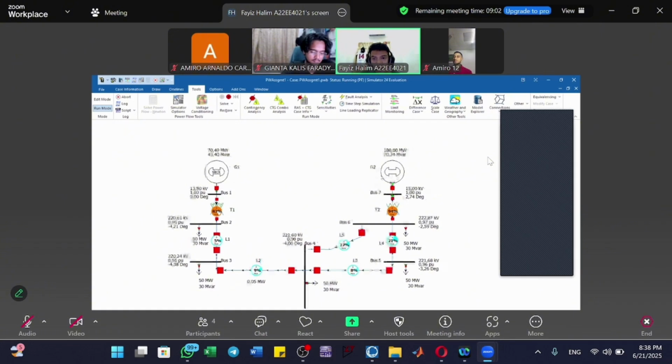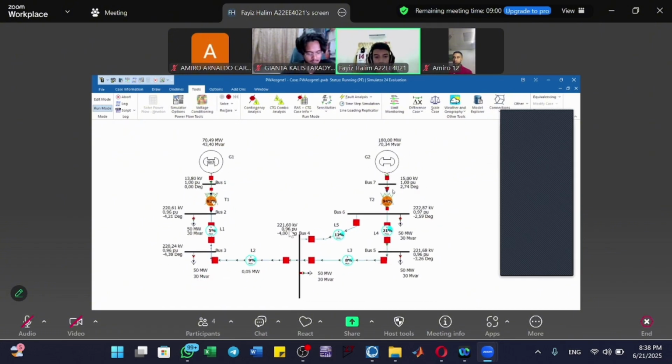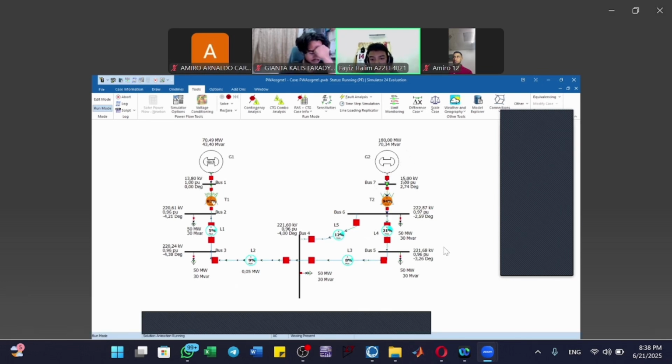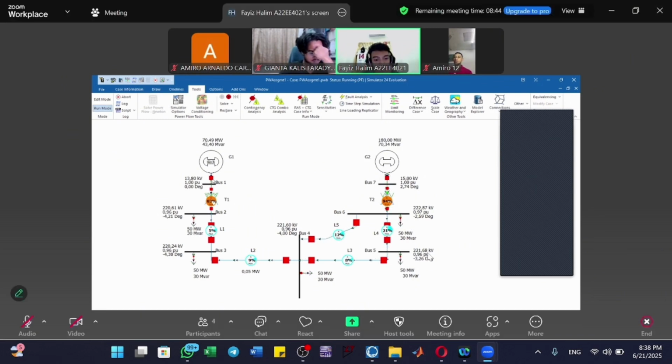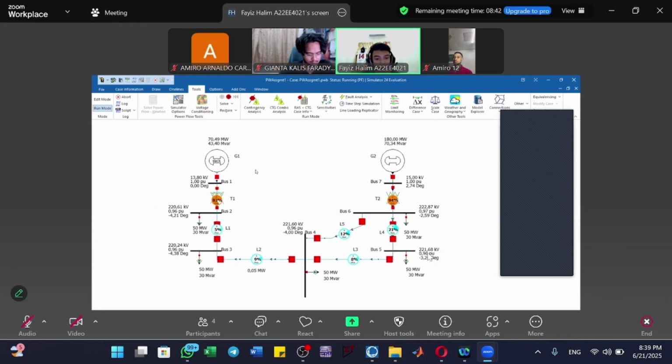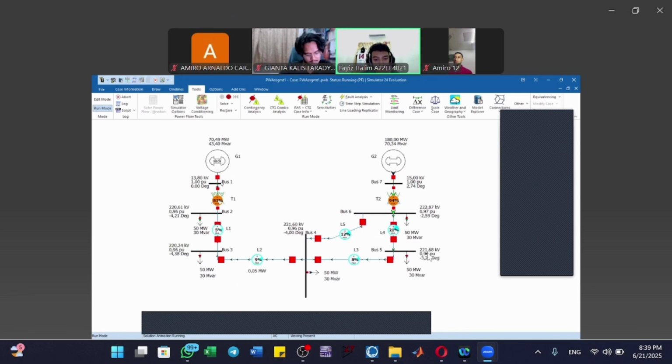We can see over here the power flows. The green one is the power flow for real power, and the blue one is the flow for reactive power. And you can see over here for bus 1, the value of bus 1 is 1 pu, but the other values for the buses are beyond 1.